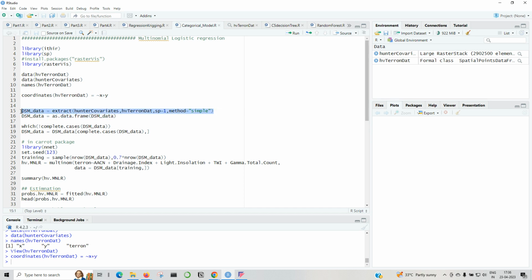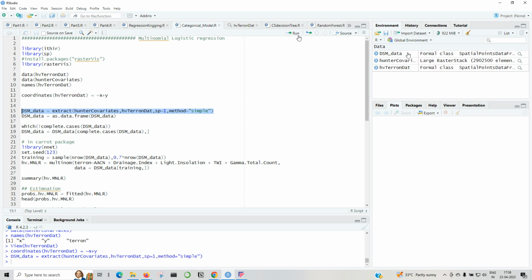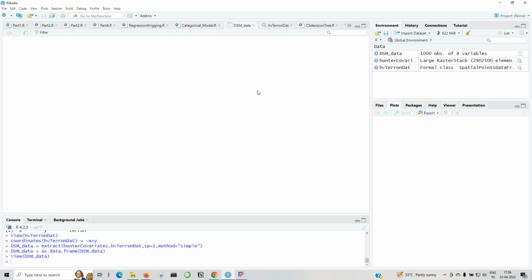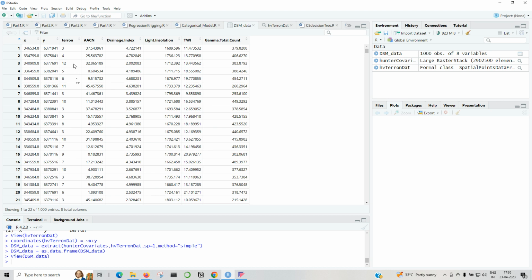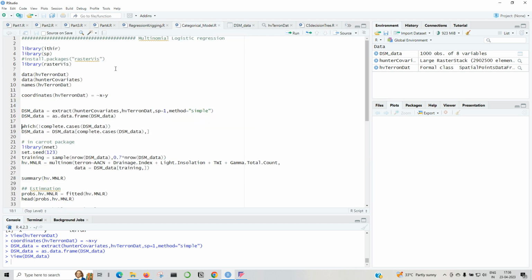So that is what is going on here. And now again our dsm is in spatial format, so we convert it into data format to get the value. Let me just run it again, and I want to show you something.